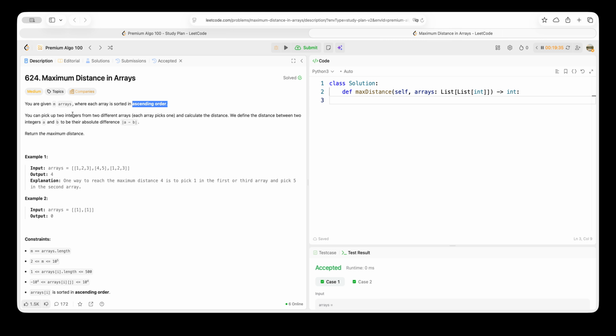And we can pick up two integers from two different arrays. Each array picks one. So that means we cannot pick two integers from the same array. And calculate the distance. We define the distance between two integers, a and b, to be their absolute difference, a minus b, absolute value. And then return the maximum distance.